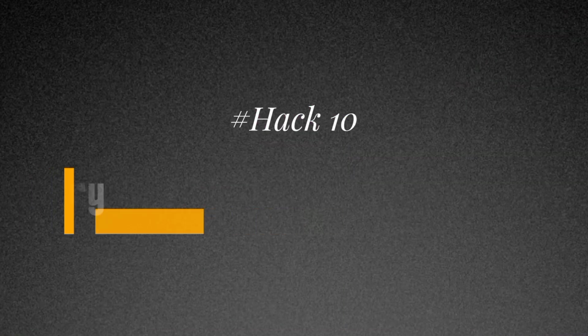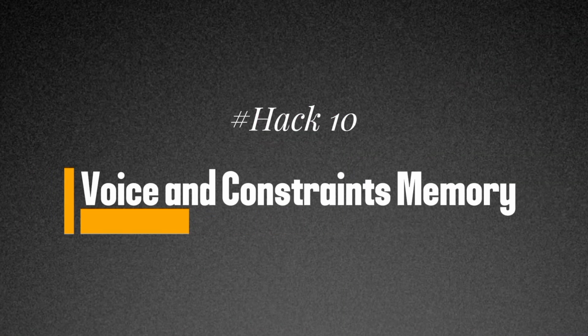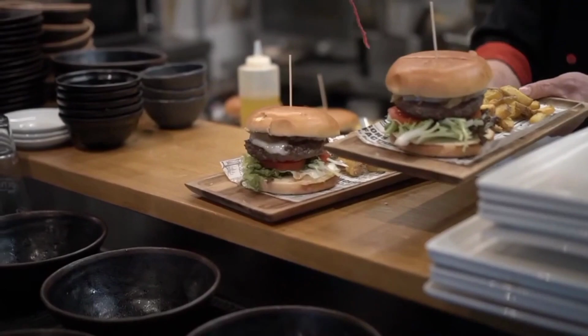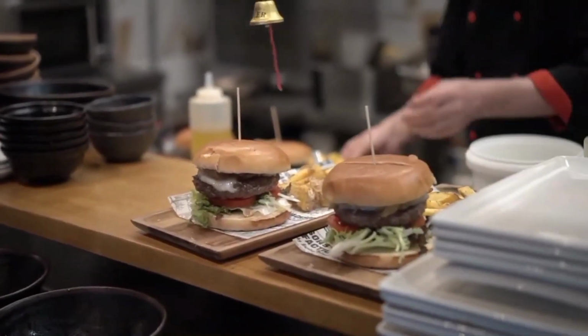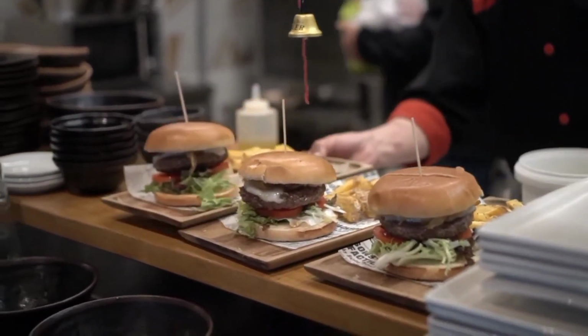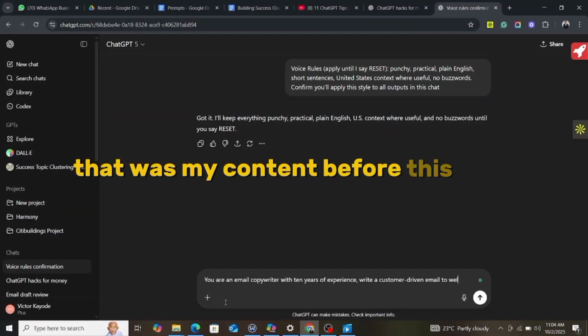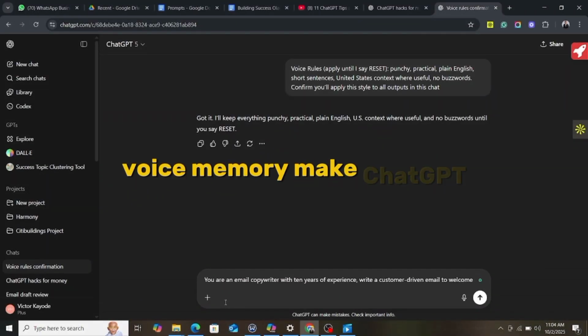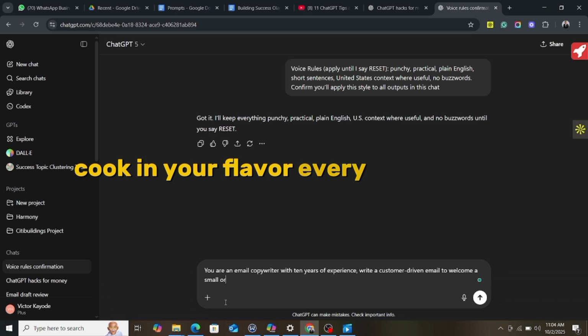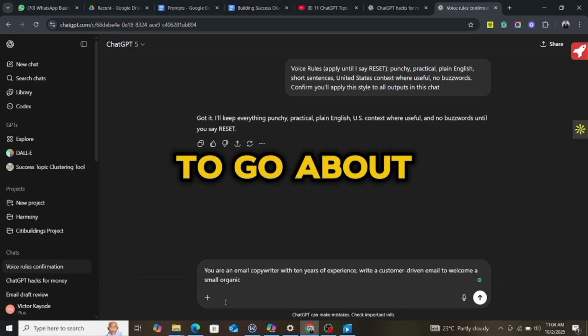Hack 10, voice and constraint memory. Ever ordered food, then each plate comes in a different style, spicy, bland, oily, or like the chef forgot who you were. That was my content before this hack. Voice memory makes ChatGPT cook in your flavor every single time. Here is how to go about it.